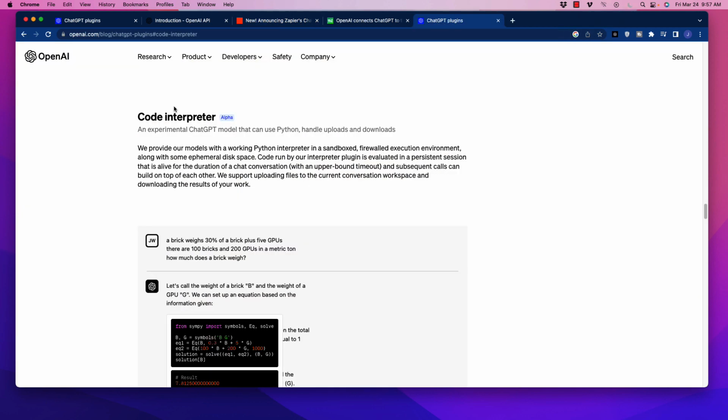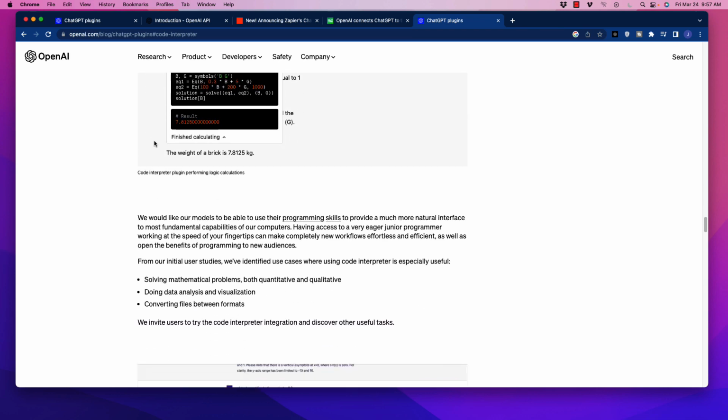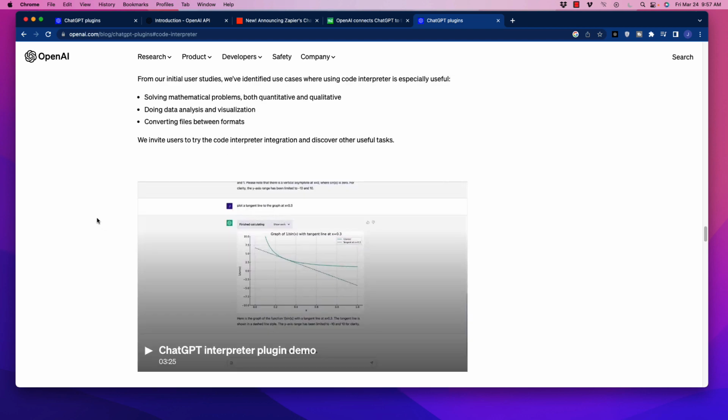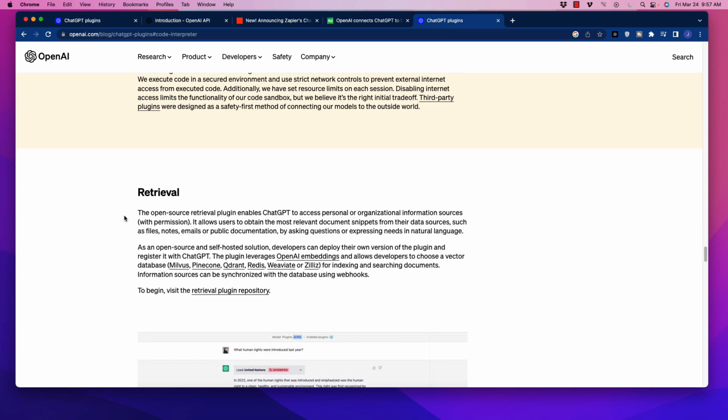So the code interpreter information, again, found back on the website here. Now, a little bit of this coding is over my pay grade in terms of all of the available uses, but right here we could see from the initial user studies it says it has an increased ability for solving mathematical problems, quantitative and qualitative, doing data analysis and visualization, and also converting files between formats. So it's just a further build on top of the limitations of what ChatGPT can do for coding, so there is a bunch of additional bonuses from that.